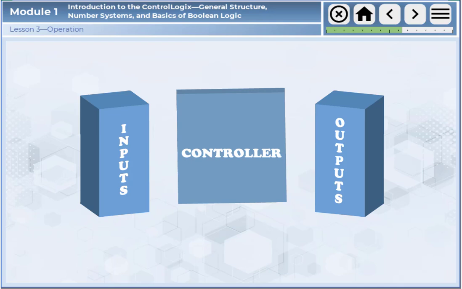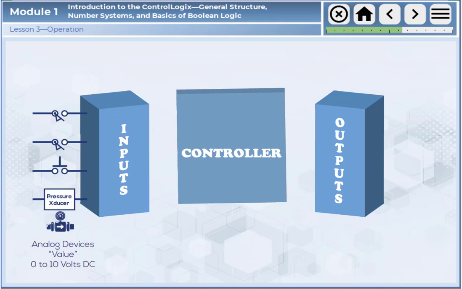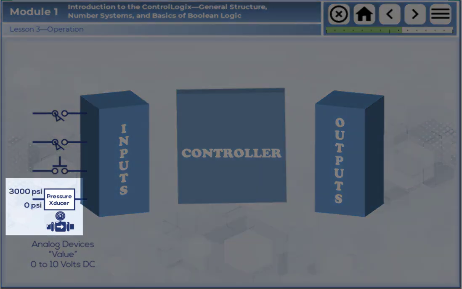Input devices that can be wired or connected to a PLC system can be discrete or digital devices that provide an on or off signal. These on or off signals in discrete systems are related to 0 and 1: 0 when the device is off, and 1 when the device is on. Other devices that connect to input interfaces are analog devices, which provide a value signal, which may be in the range of 0 to 10 volts DC, like a signal coming from a pressure transducer with a transmitter which provides the voltage proportional to the pressure that it is measuring, for example, from 0 to 3000 psi.